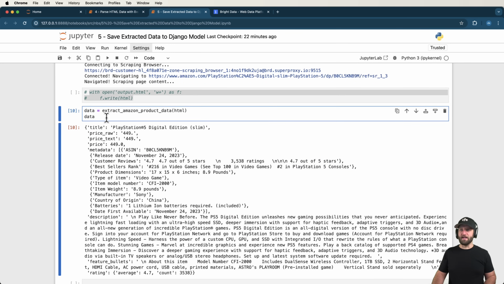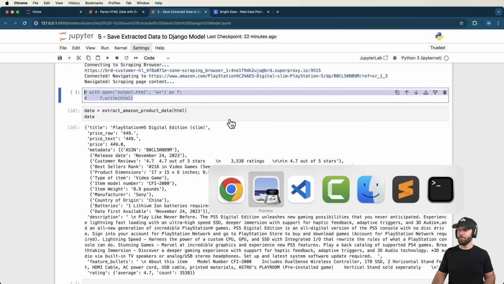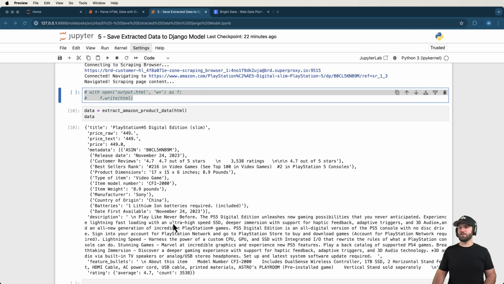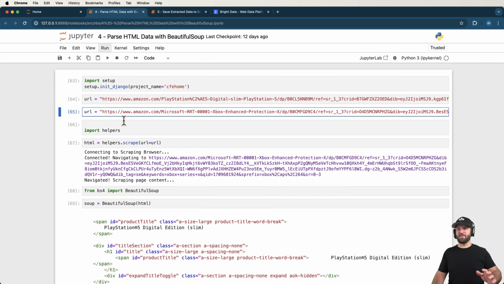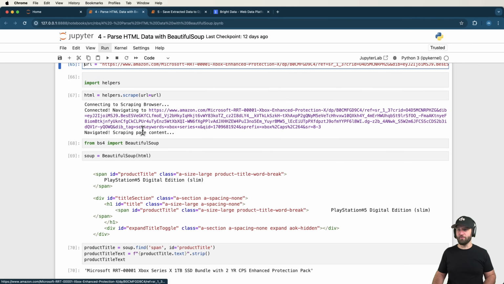Now, if you are running into issues and the data is not coming back, what you're going to want to do is output that HTML so that you can actually see it, just like I did here. But what I want to do now is turn everything that we just did into helper functions so that we can reuse it throughout our project and then also load it into a database model inside of Django itself so we can track changes over time.